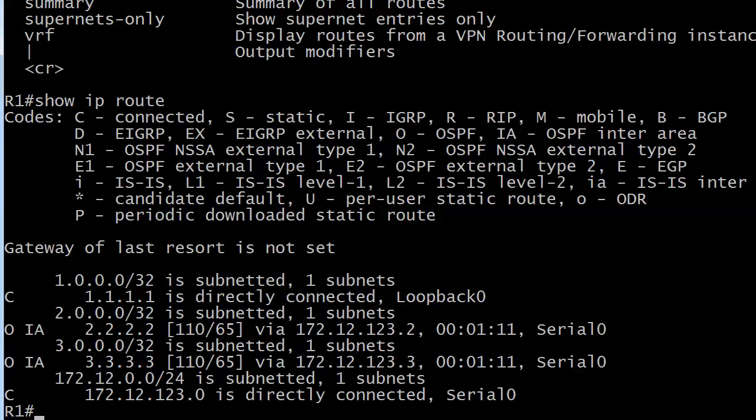So here we've got O IA. Well, the O, of course, is for OSPF, but what about this IA? That's an OSPF inter-area route, which means that destination is in an area that the local router does not have an interface in, so it is in another area.